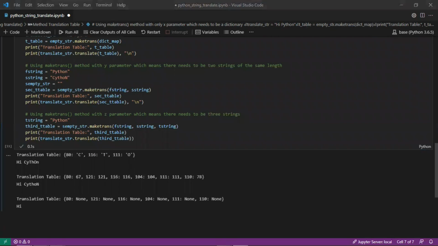So this is how to use the Python string method translate with a manual translation table, as well as using the maketrans method to translate a string.